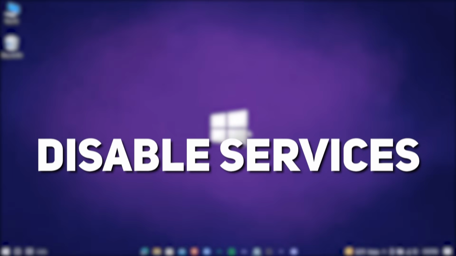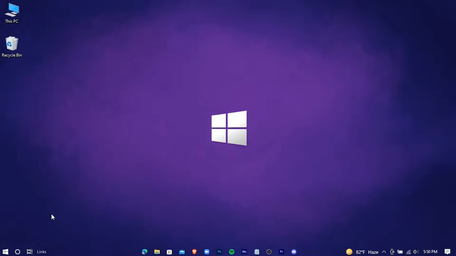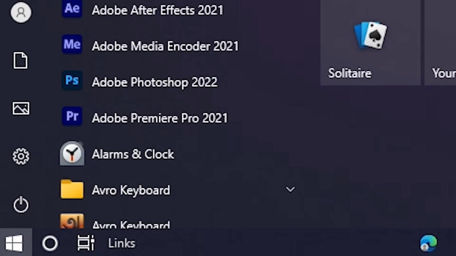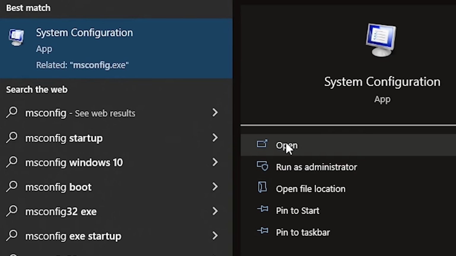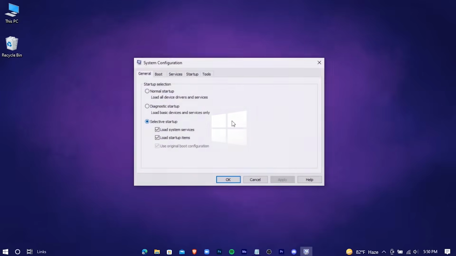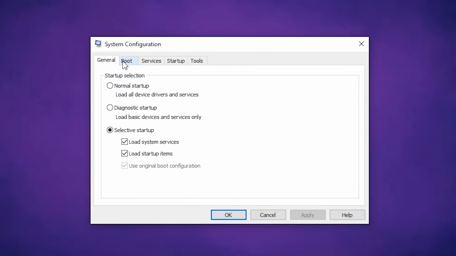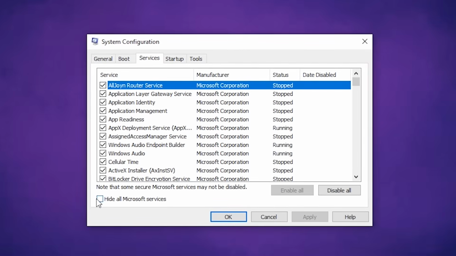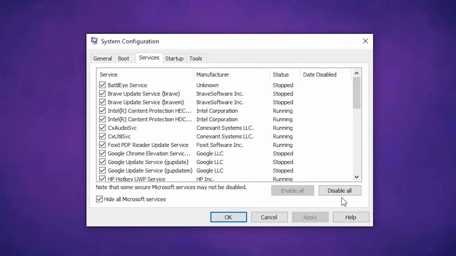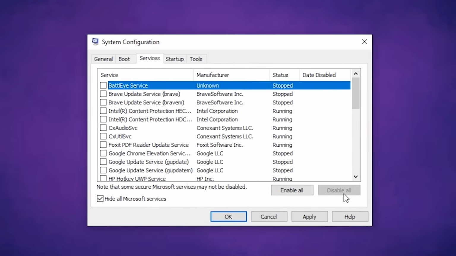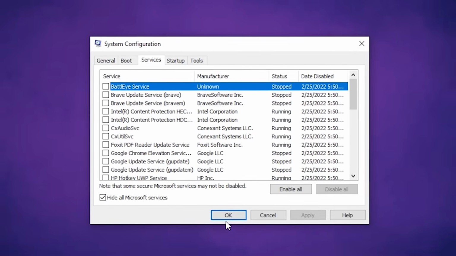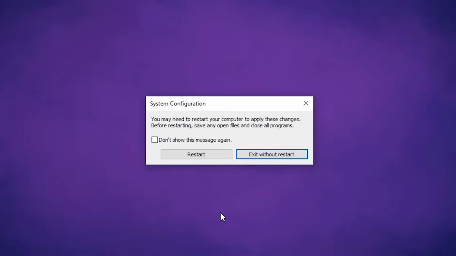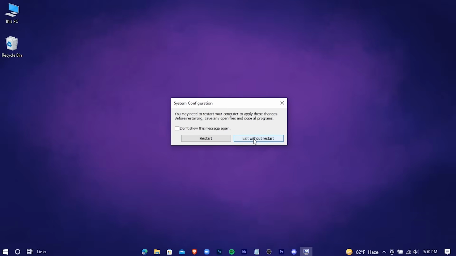Now we're gonna disable some unnecessary services. Navigate down to the search bar and type msconfig. Open it up. Go to services, hide all Microsoft services. Now press on disable all. Hit apply and OK. Exit without restart.